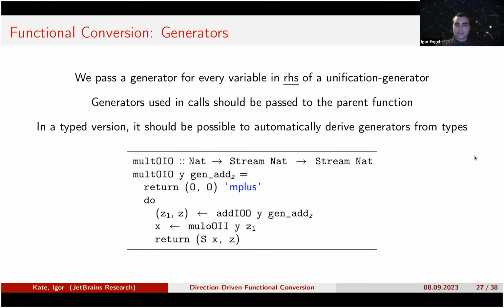We require a generator for every free variable in the right-hand side of unification, and also those requirements are transitive. So here is an example of a multiplication relation that doesn't require a generator by itself, but it needs to pass a generator to the addition relation also. In the typed version of miniKanren, it should be possible to derive those generators automatically from types, producing all values of a given type.